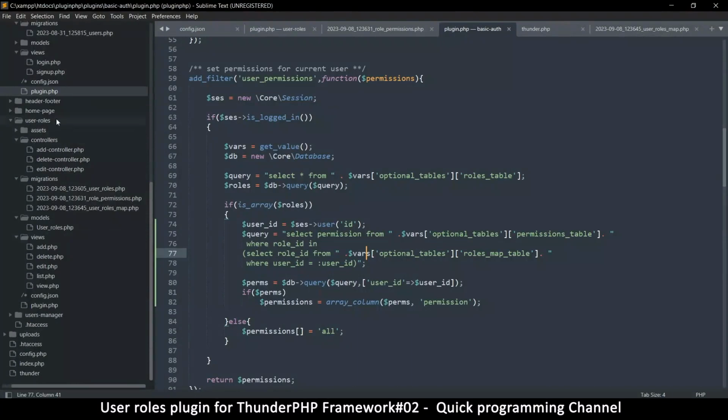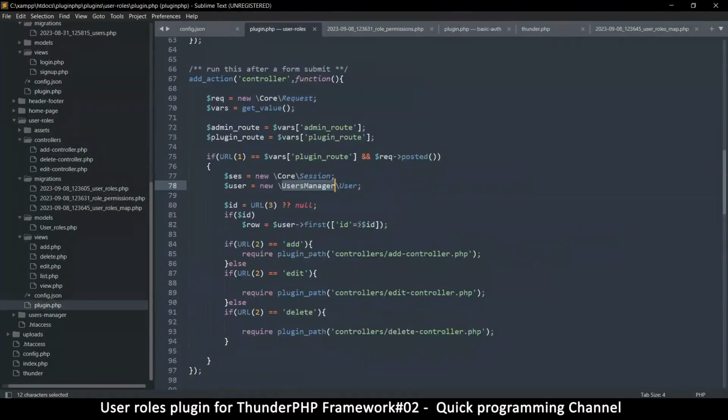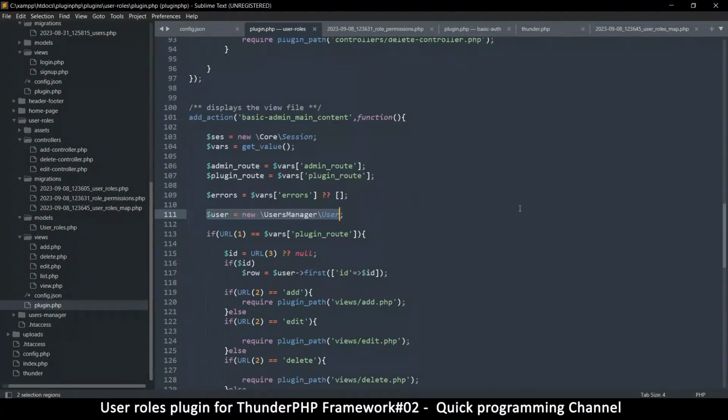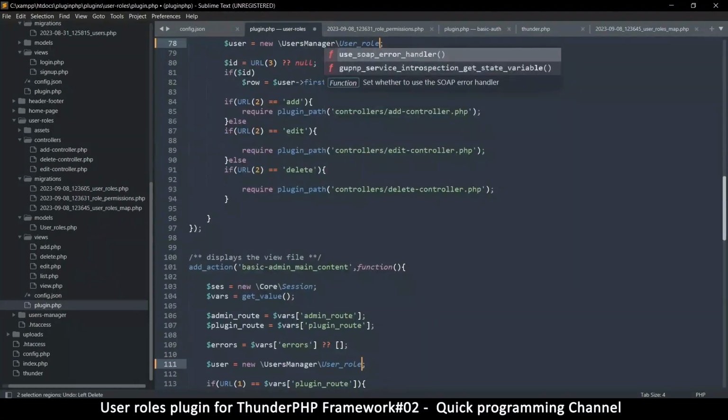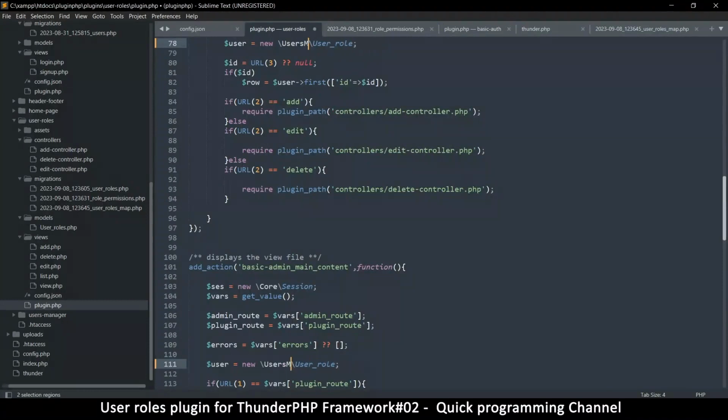Inside the user rows plugin.php, I'm looking for every instance where we used that, and then changing it. So I will do this: user_row there, and then this part here, paste like that. Okay, good.